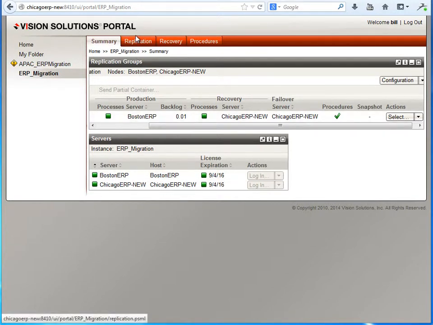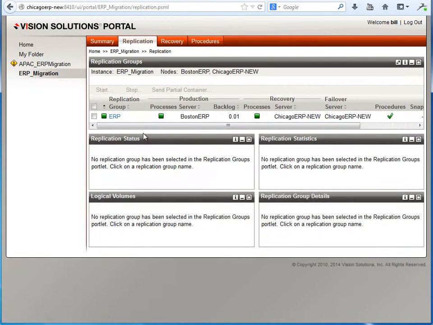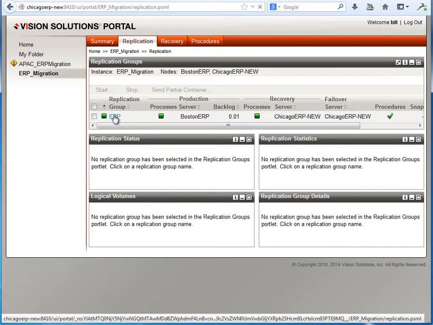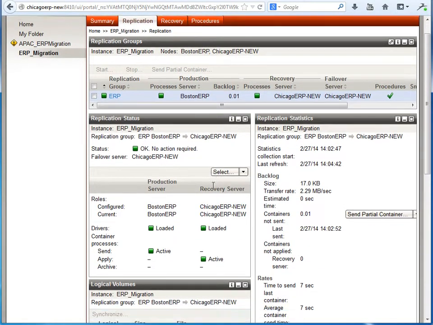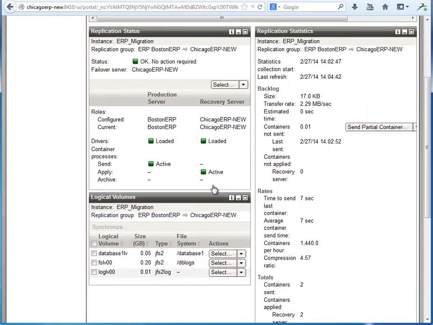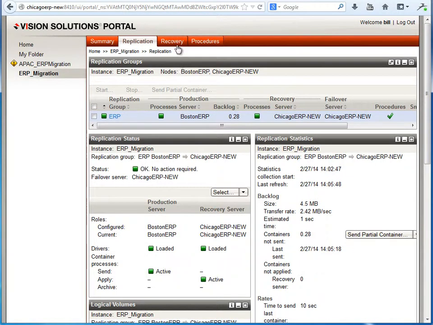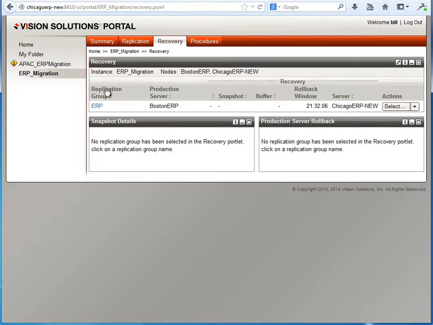After replication has started, the Replication tab is used for monitoring the replication. You may also want to configure email notifications for a lights-out monitoring operation. After the initial replica is established, ongoing replication will keep the two servers continuously in sync until the point of cutover.